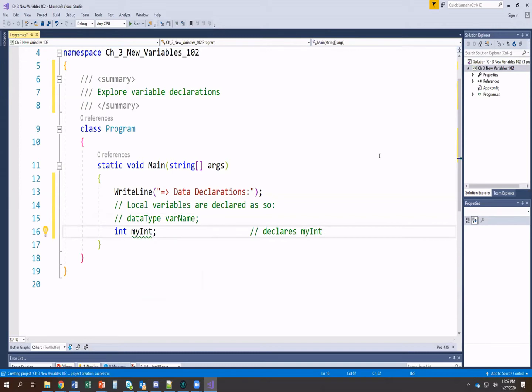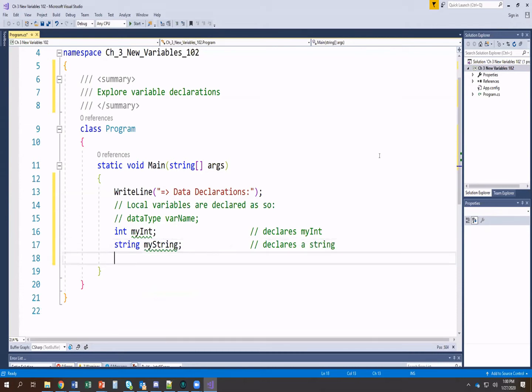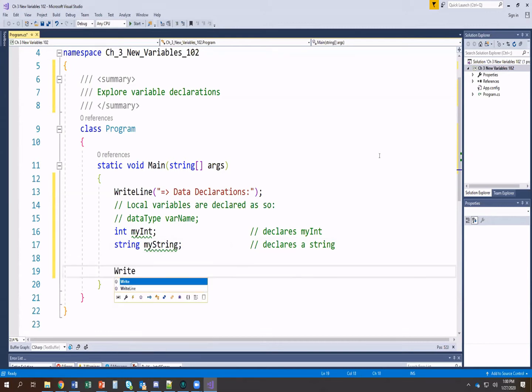Now at this point, when I declare that myInt, memory is going to be allocated for that integer, and there's nothing actually in it, right? It's not been initialized. Let's declare a string. Here's a string called myString. Again, we're just going to declare that string. Now, if we want to add some data to our string, we could. Let's go ahead and use a write line statement first.